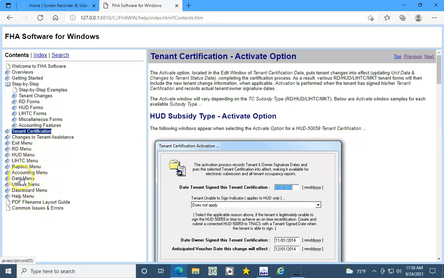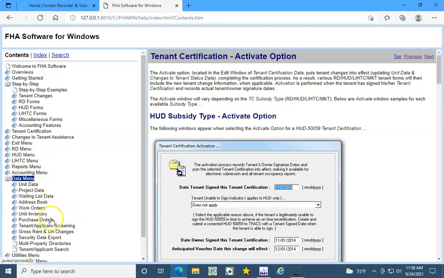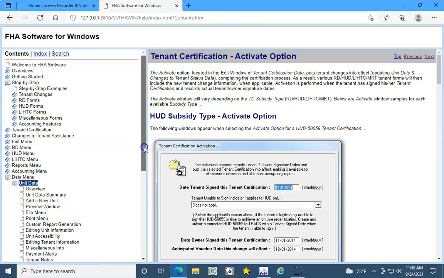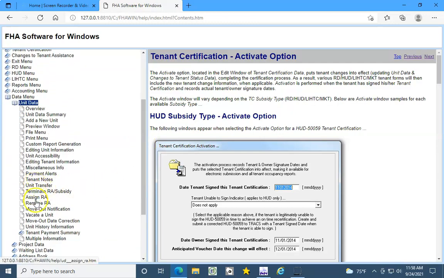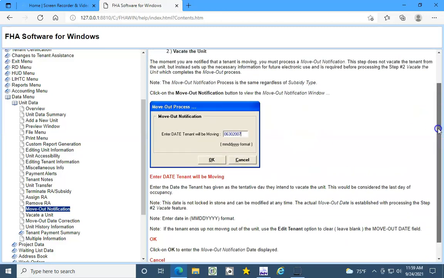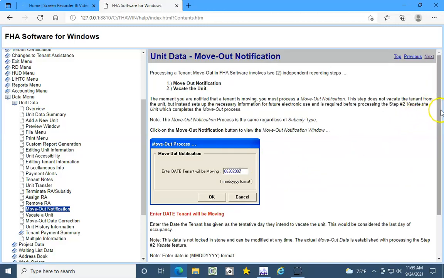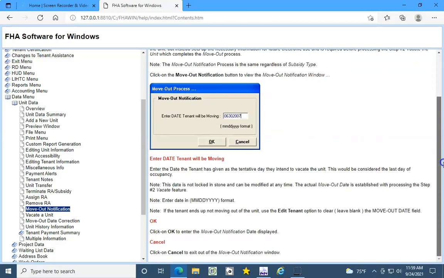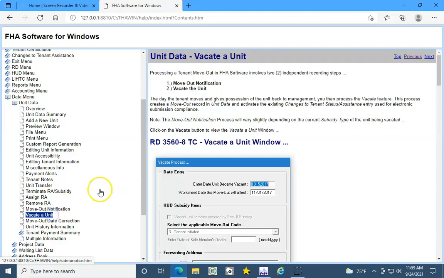Let's look at doing a move out. So unit data, and so move out notification. Move out notification provides an overview of all the steps provided in completing that process. Moving a tenant out in our program is done in two steps, a move out notification and vacating the unit. So here's the move out notification, the screen samples provided, everything on the screen, what does the date mean, how to enter the date, what's going to happen when you click on OK and cancel. And then vacating the unit.